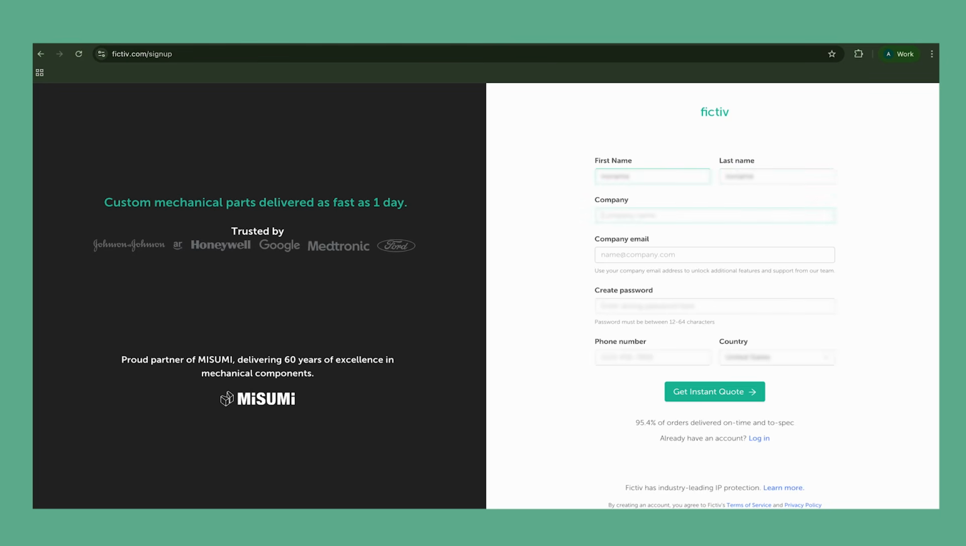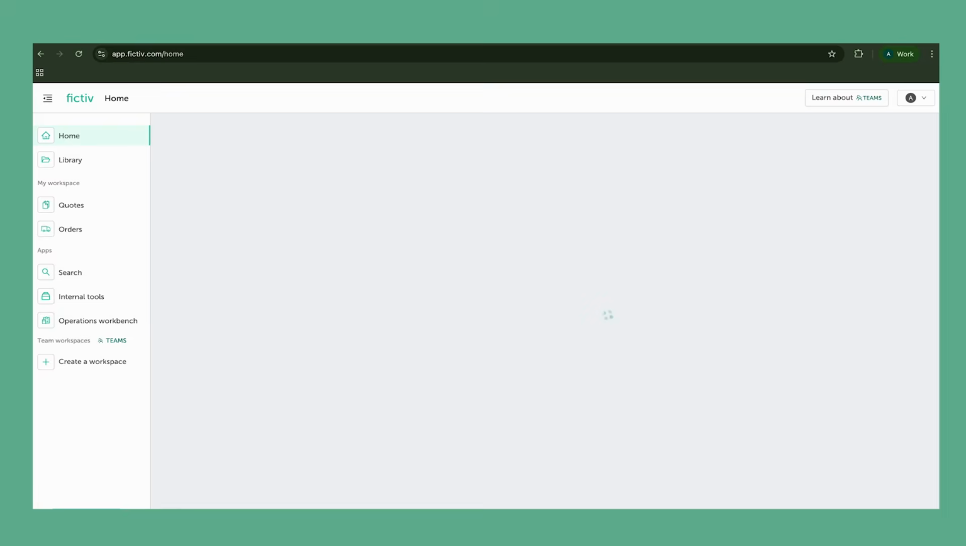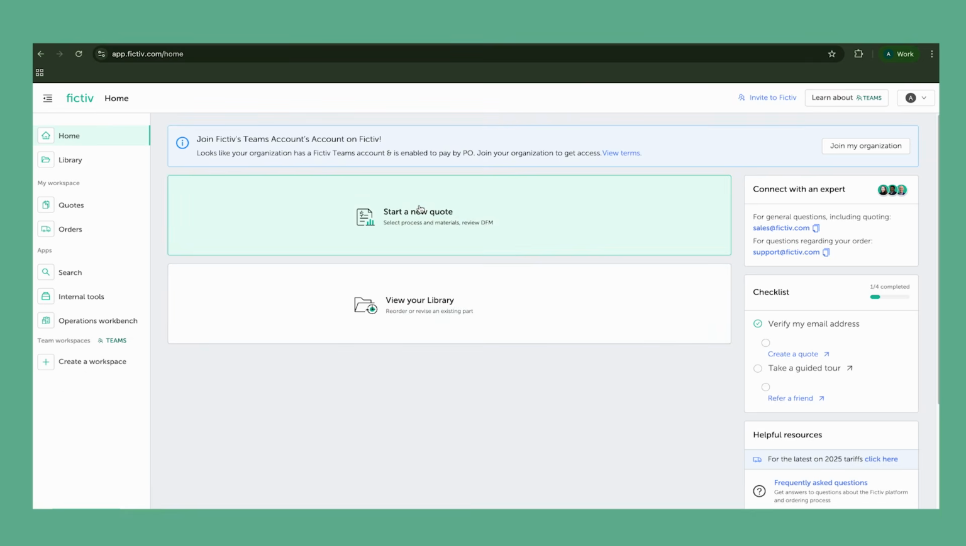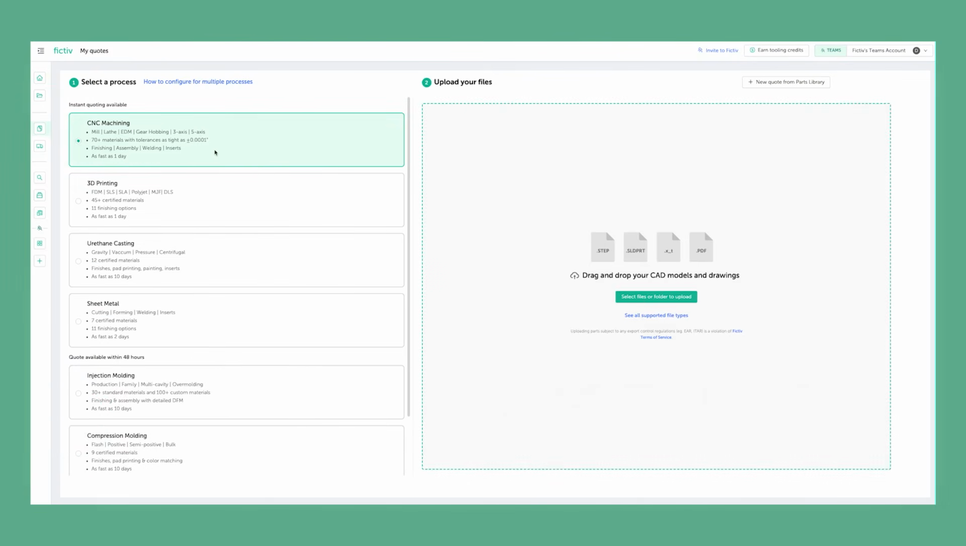To start a quote, go to the sign up page on Fictiv.com and fill out your info to access your free account. If you already have an account, you can log in here. Then click Start a New Quote from the Fictiv dashboard. This opens the quote workspace where you can upload and configure your part.